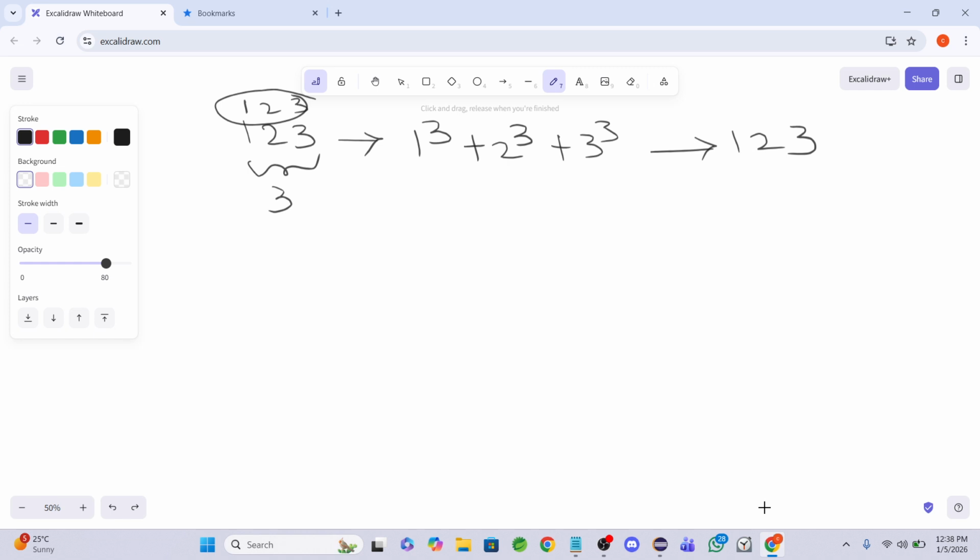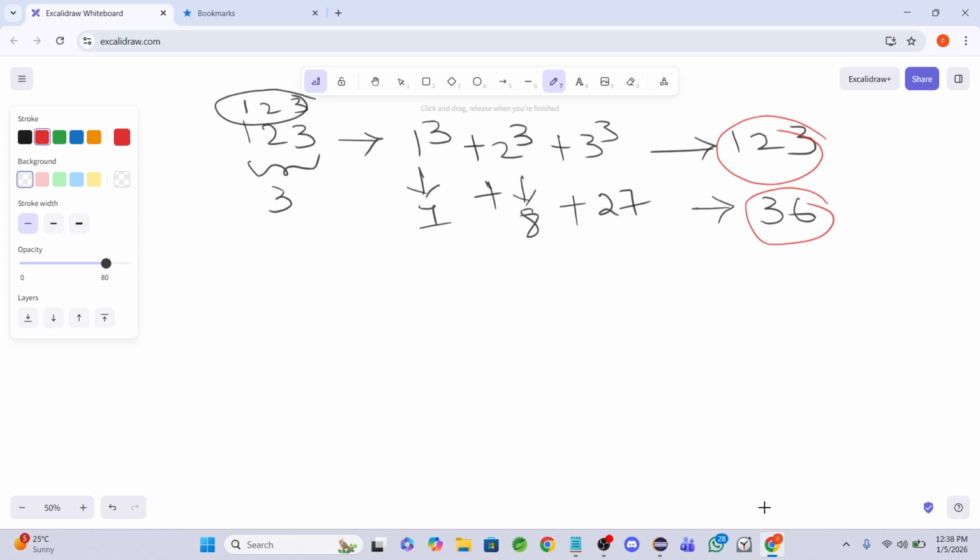But we will do the summation with the powers. What is 1 cube? 1. What is 2 cube? We will get 8. What is 3 cube? You will get 27. The sum is 36, whereas our question is 123. So it's not an Armstrong number.